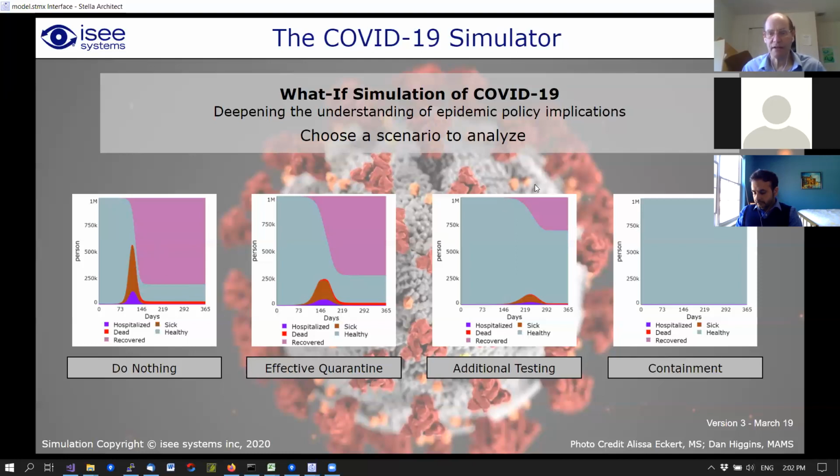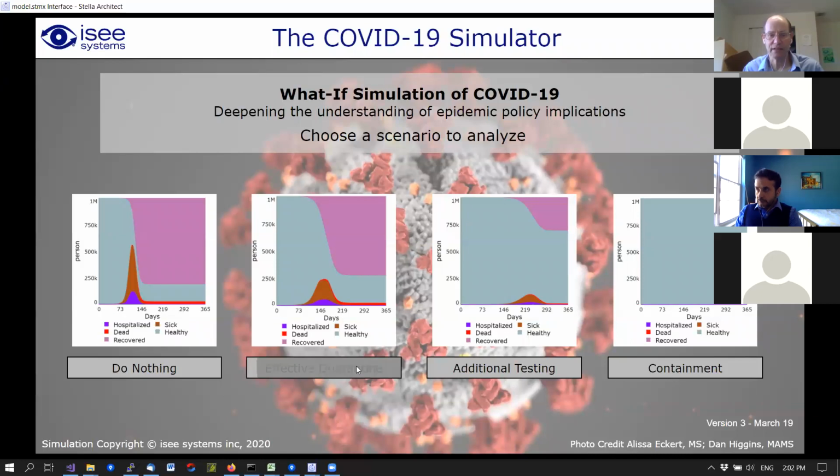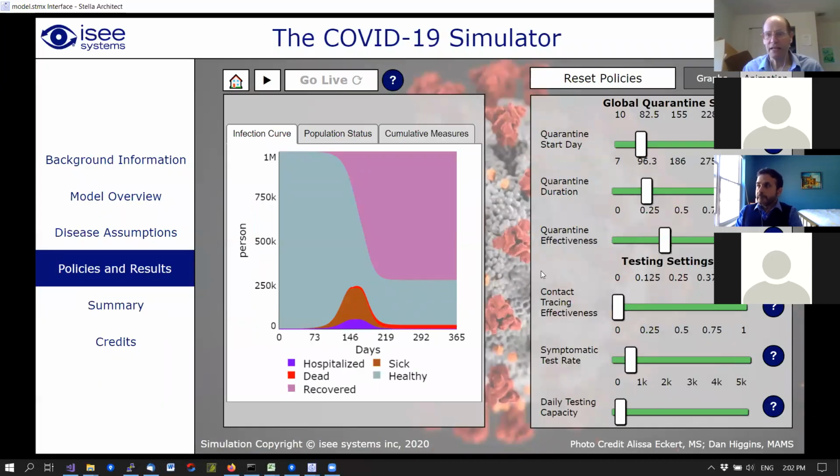So this is the model that we published, which is basically an SIR model, but with some, which I'll show you in a little bit. And it just says, well, we can go through and do nothing, and we can see a lot of cases, or we can put in a quarantine for a while, or do some additional testing, so like go to effective quarantine. It brings you up.